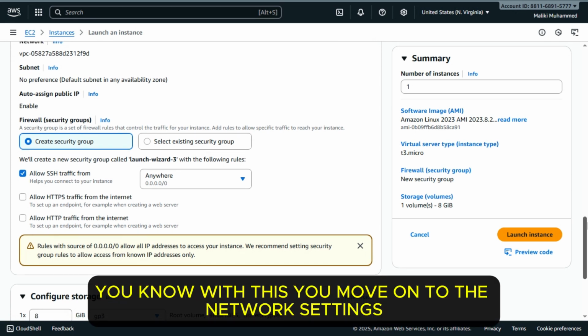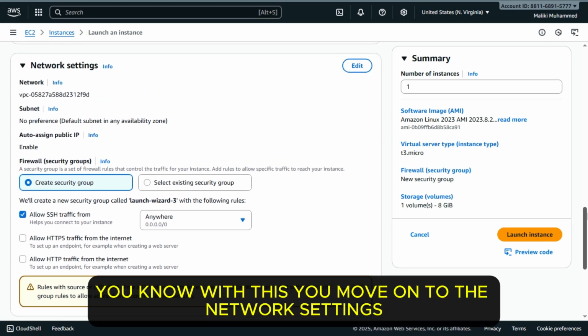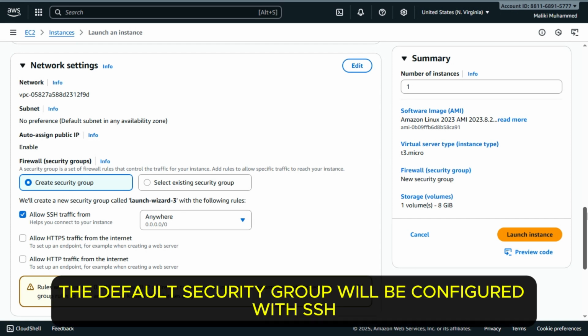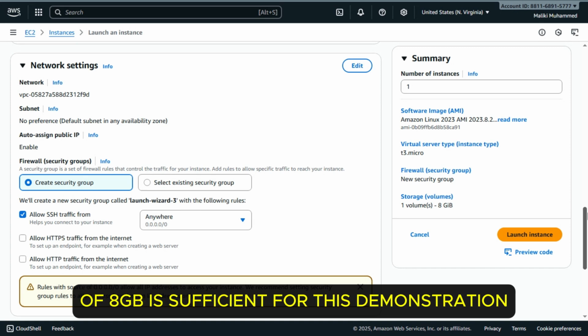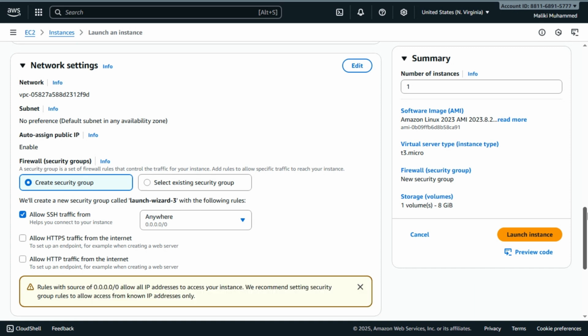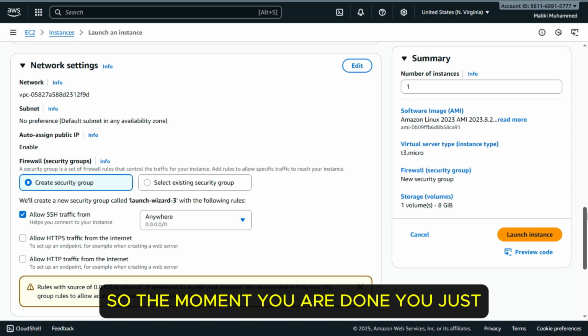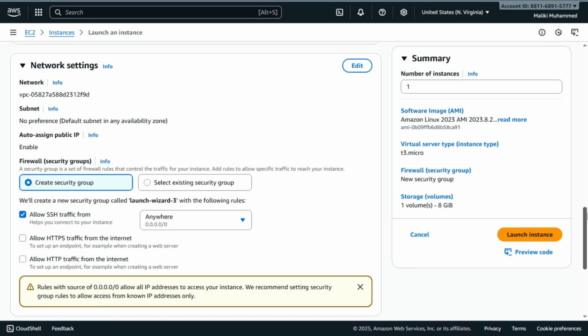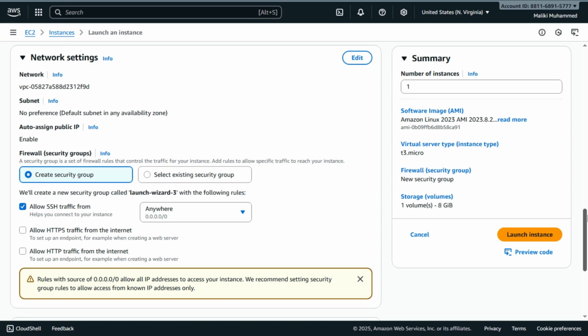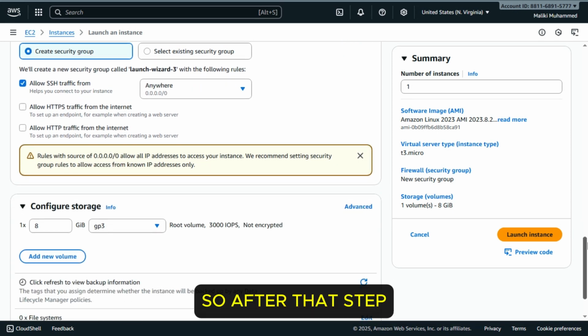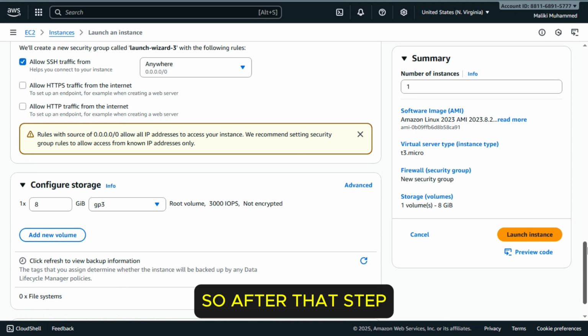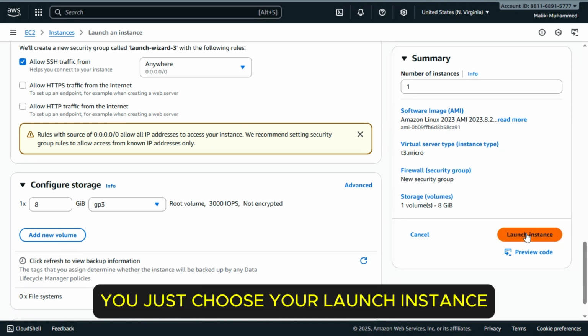With this, you move on to the network settings. The default security group will be configured with SSH. The default storage configuration of 8 GB is sufficient for this demonstration. So the moment you're done, you just ensure that you leave the default settings as they are. So after that step, you just choose your launch instance.